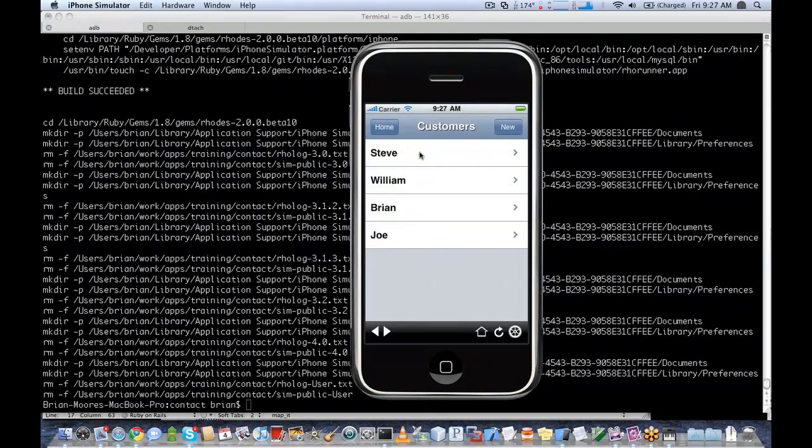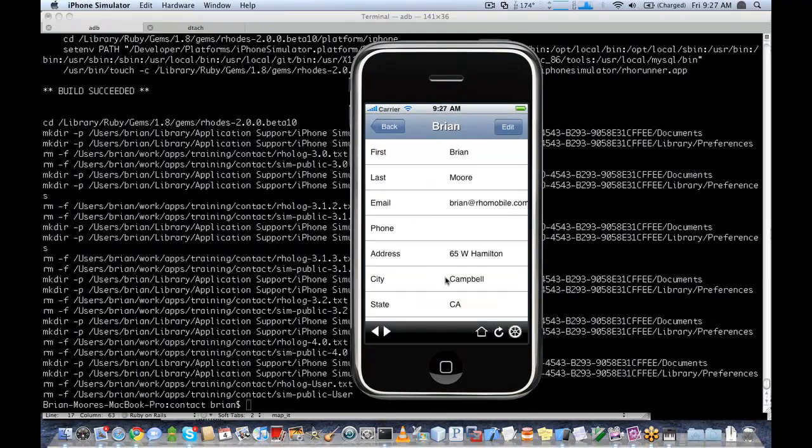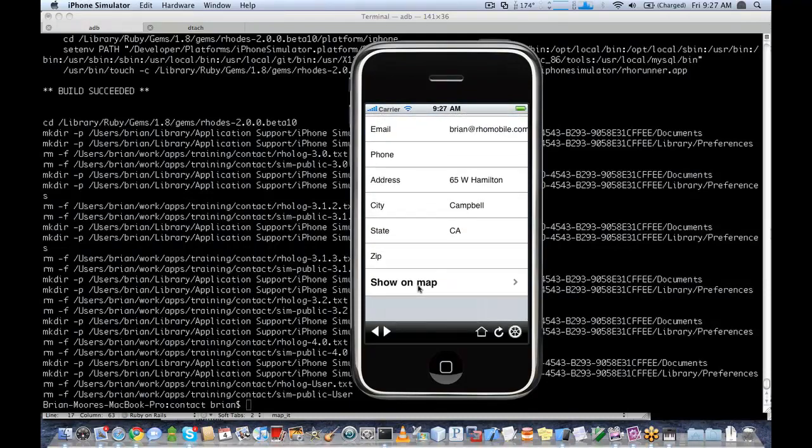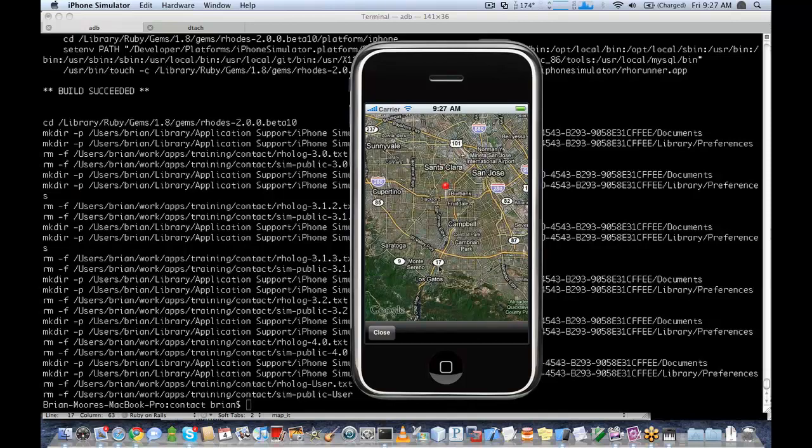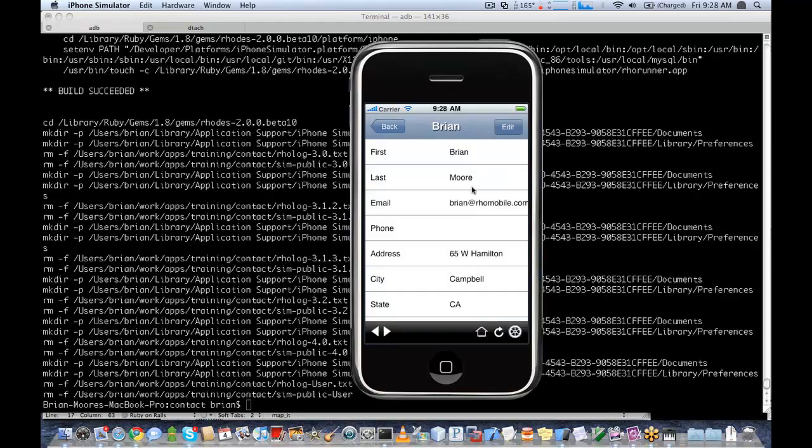Go back to our customer list. We'll select a customer here. Show on the map. Now our pin has Brian and go to customer, which is the changes that we made, and the functionality is the same.